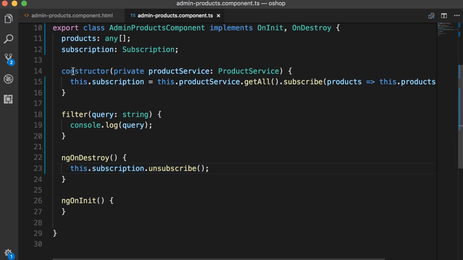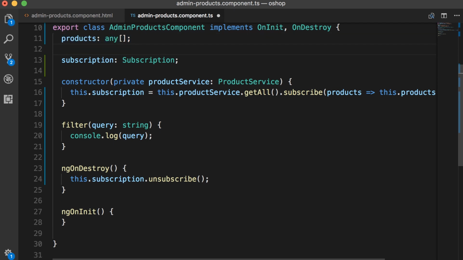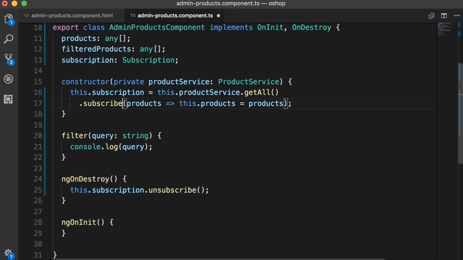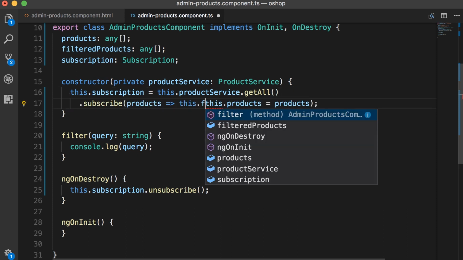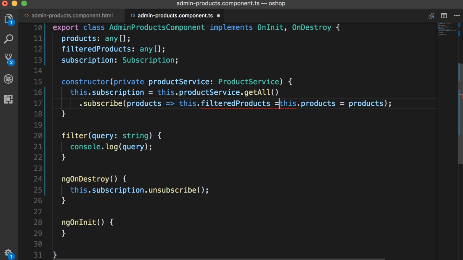So now we have all the products in this array. Now we want to have this as a backup of all the products in our application. But we should define another array that is called filtered products. This is also an any array. And this is the array that we're going to display in our template. So initially, when we load all these products, we set this.filteredProducts to this.products, which equals all the products we get from Firebase.